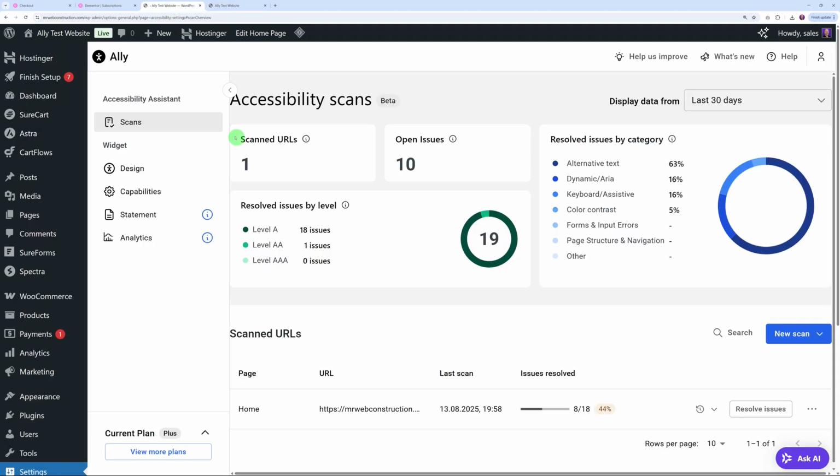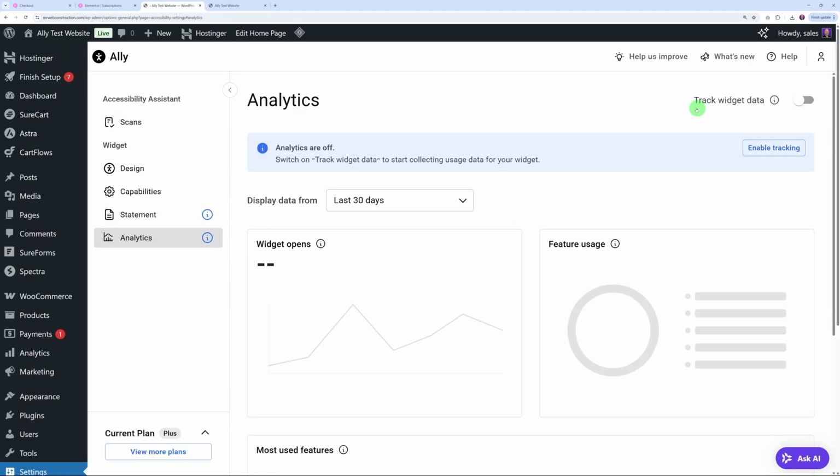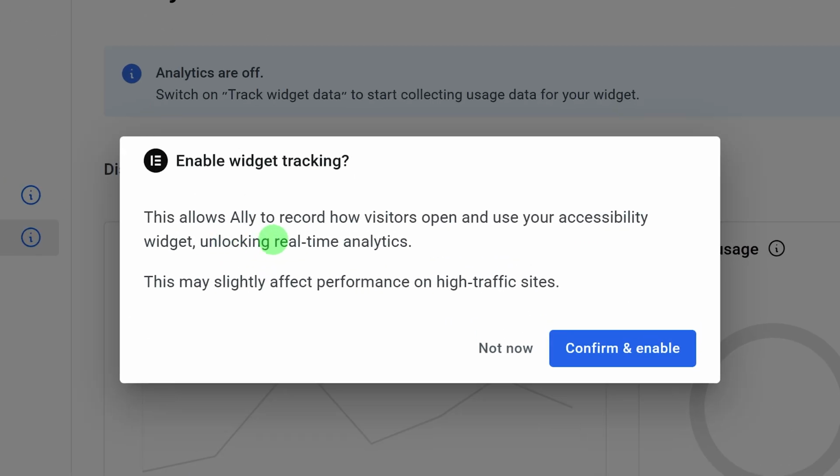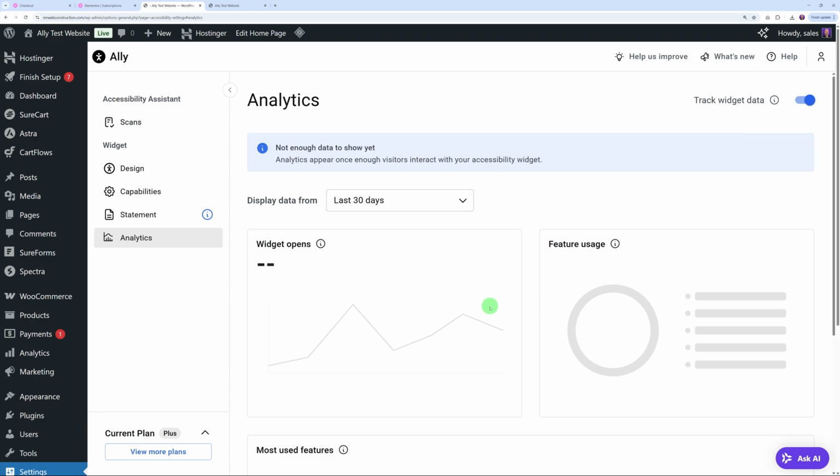Now you can go to your backend here, and this is where the analytics comes in. If you click on this right here, the track widget data, if you enable this, it will basically allow Ally to record how visitors open and use your accessibility widget, unlocking real-time analytics. And once you do so, you will know exactly how many people made use of this accessibility feature on your website, which again is a super useful information to know.